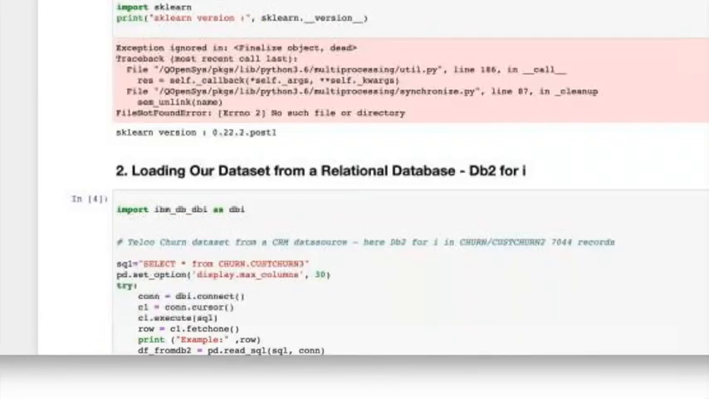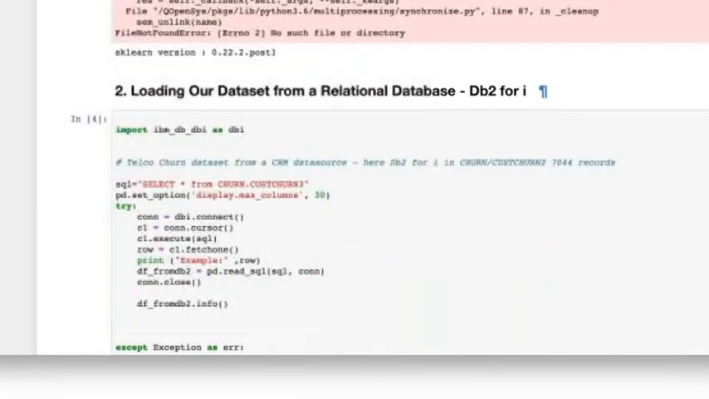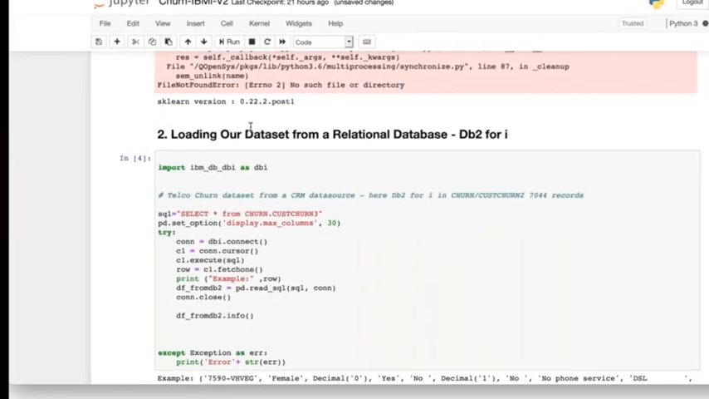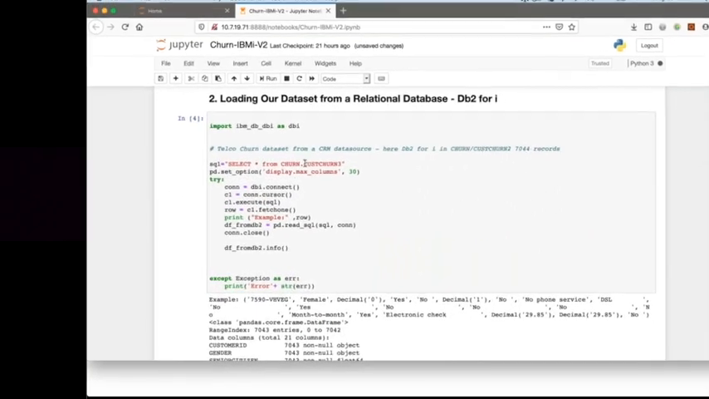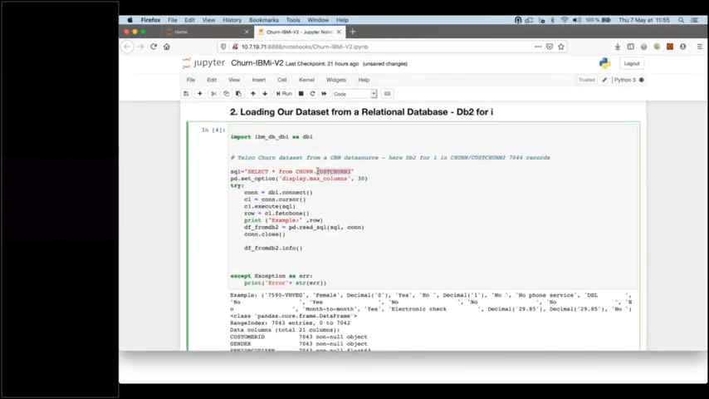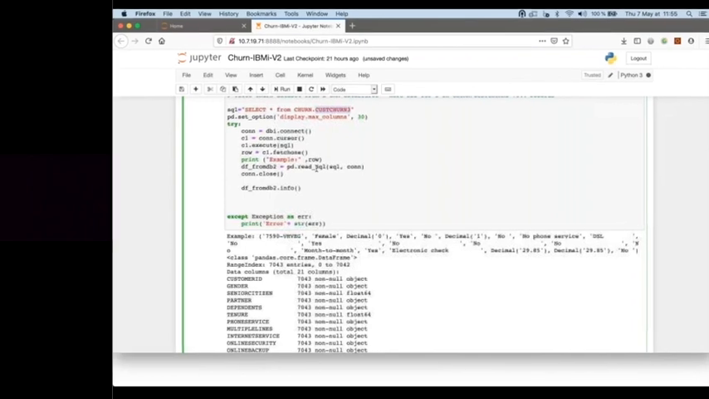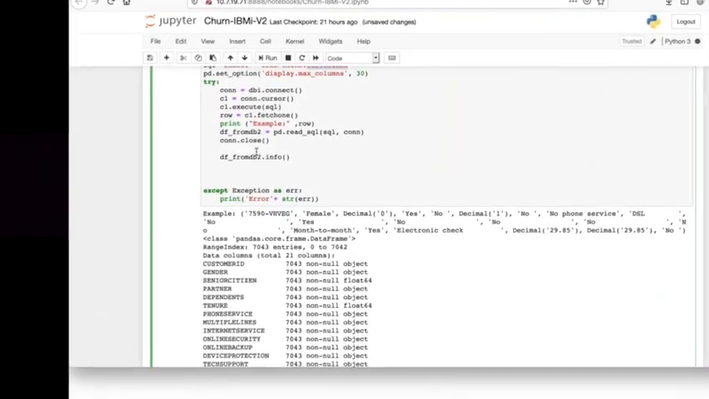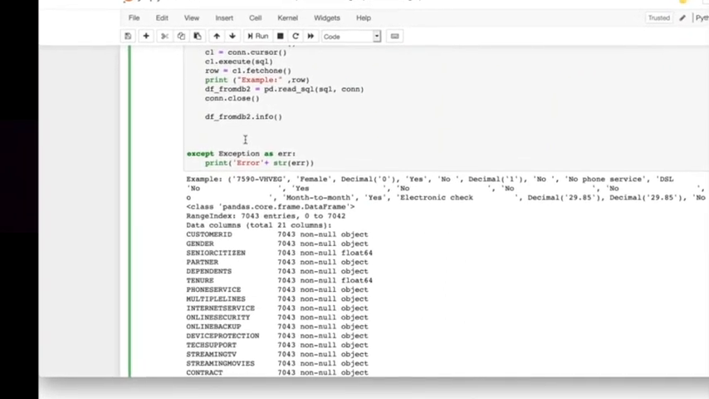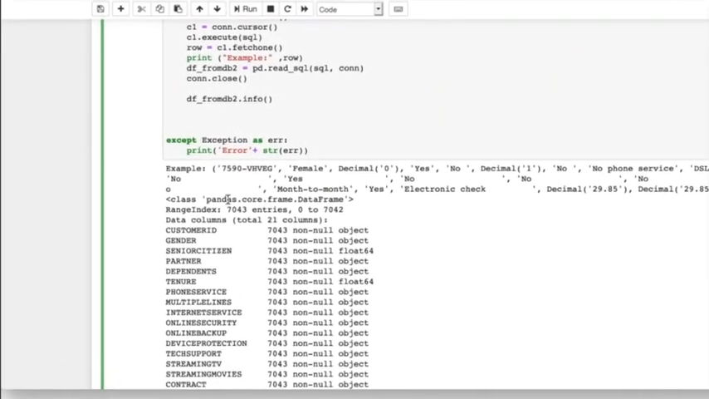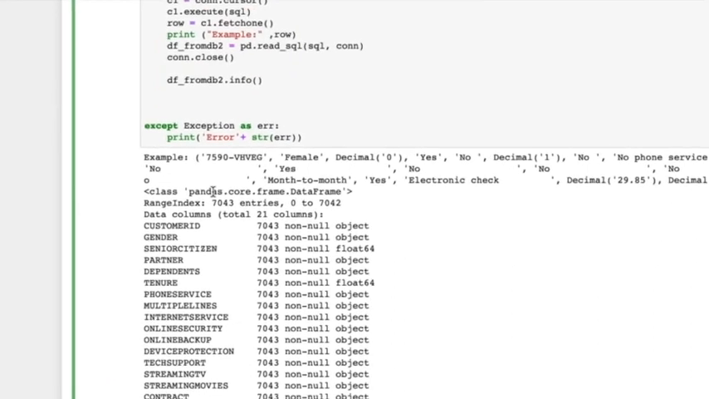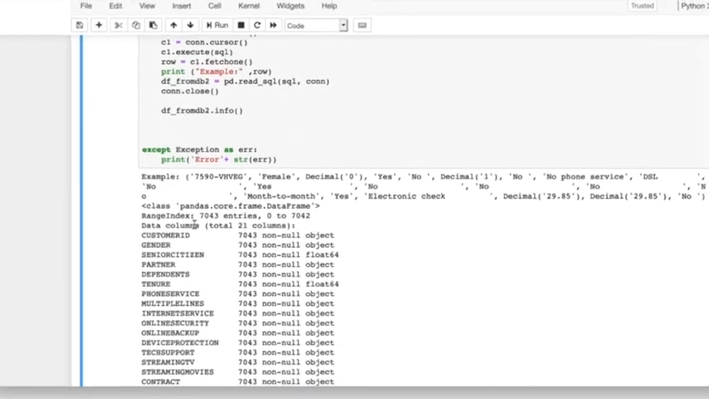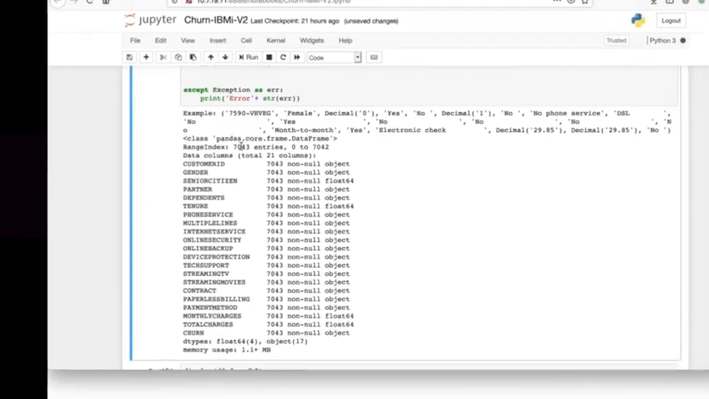So let's load the data from DB2. To execute this cell, I just have to press Shift Enter, and I'm loading from DB2 the data into a data structure called a data frame from the Python pandas library. From this data frame I can manipulate the data from Python, and I will use it with scikit-learn. So scikit-learn knows how to manipulate data frames.